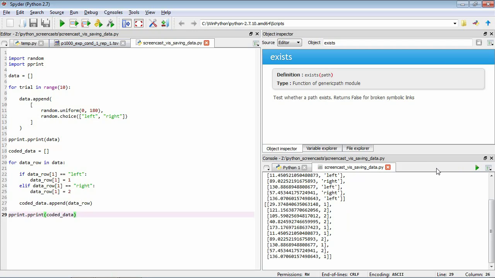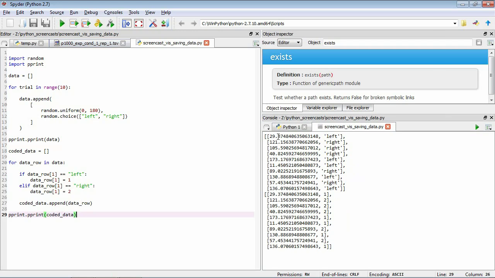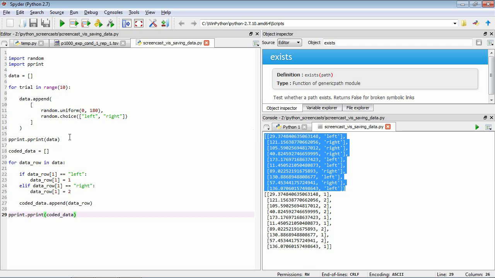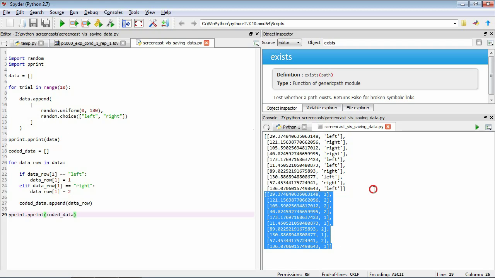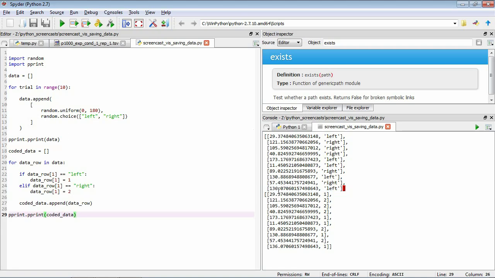All right, so you can see in the output here, let's try and resize it. You can see that this first section here is from our first pretty print, this is from our second. So you can see that the first column here is unchanged. So 29, 121, 29, 121, and so on. This second column here, every instance of left has been replaced by a 1. Every instance of right has been replaced by a 2. So this form of coded data now makes it really easy to go ahead and save it onto disk.